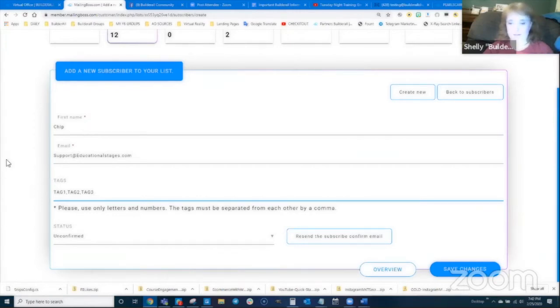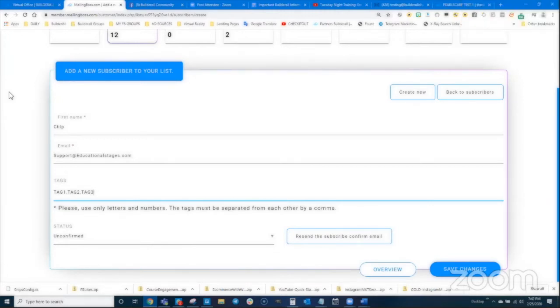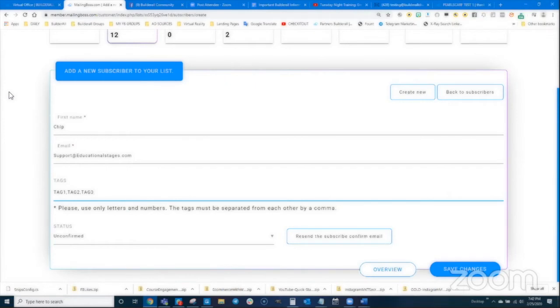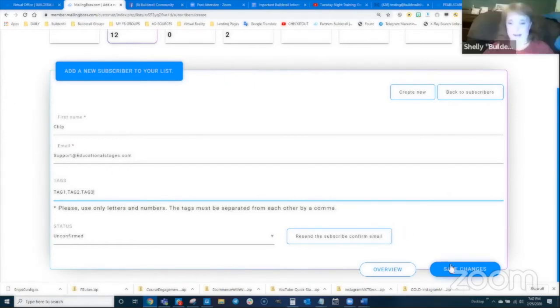So what emails should Chip be getting? Do you remember? Should he get all 4? He should get the first 3. Why is he not going to get number 4? Because, do you remember, when I was setting up the 4th email, I said do not send if he does not have tag 1, tag 2, and tag 3. Yep. So let's see what happens.